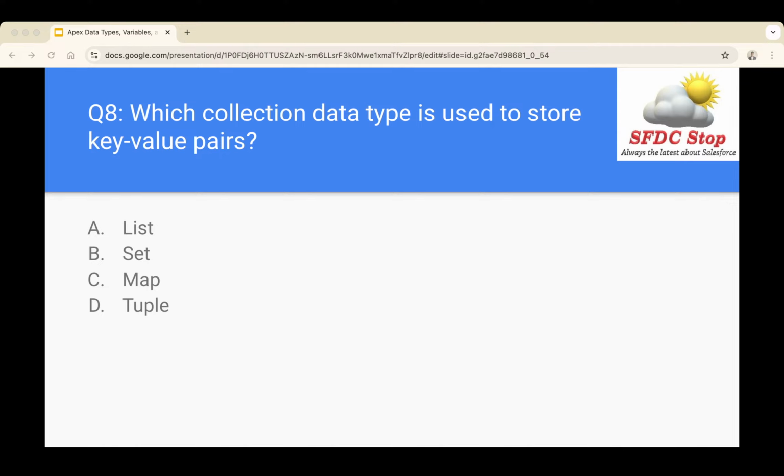So the 8th question is, which collection data type is used to store key value pairs? So out of these collections, in which collection can you store key value pairs? Is it list? Is it set? Is it map? Or is it tuple?